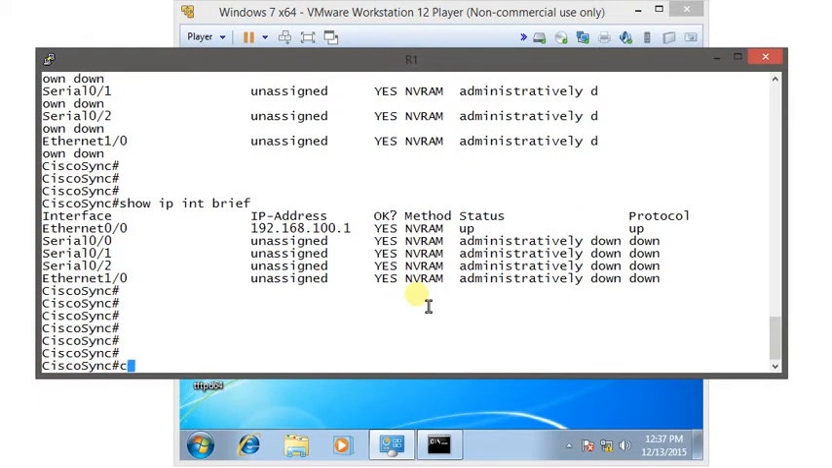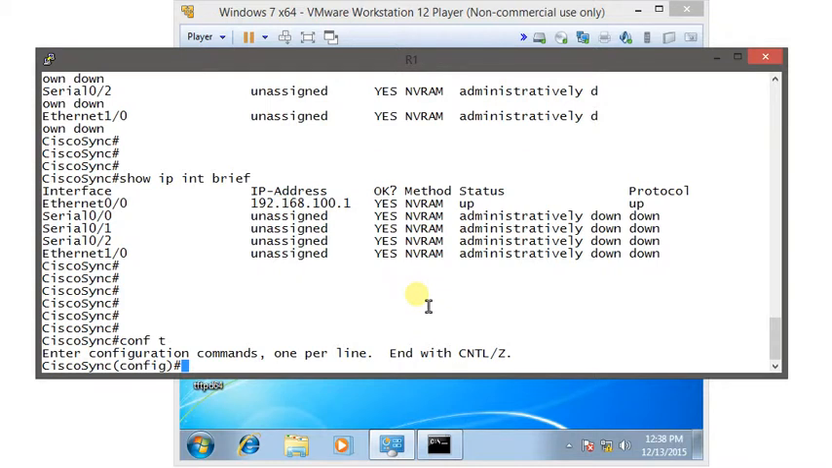Here goes. So go to global configuration mode. First thing you need is a host name. If you don't have a host name, obviously you can use R1 or your name, or in this scenario I'm using Cisco Sync. That's my host name. Then we are going to define a domain name, which means both the host name and domain name are required for the encryption key to be generated. So if you don't have an IP domain name, it won't generate any encryption key.